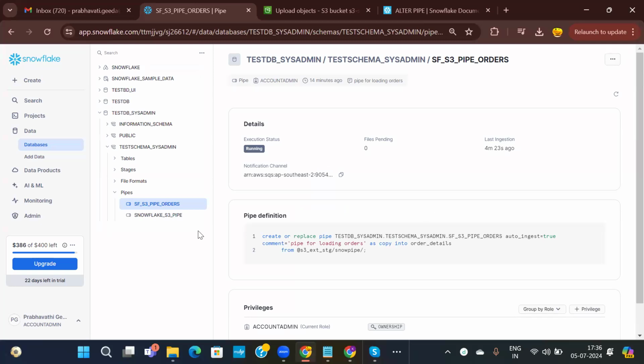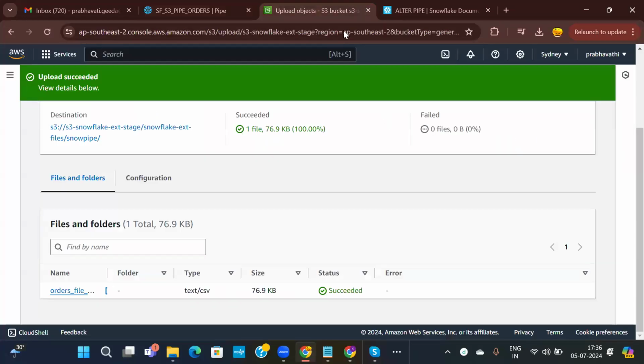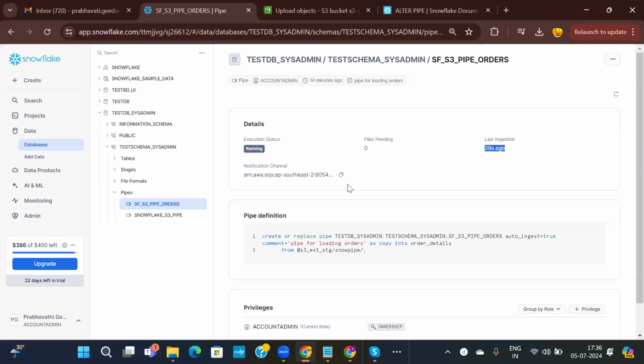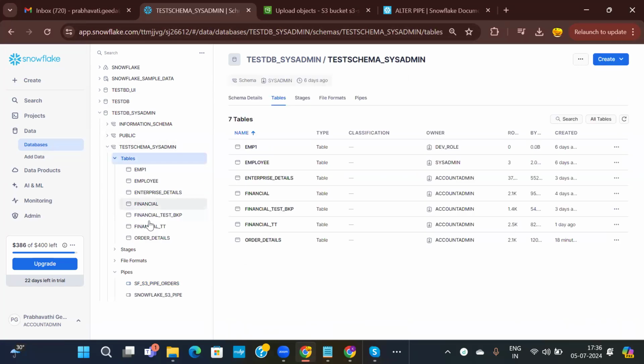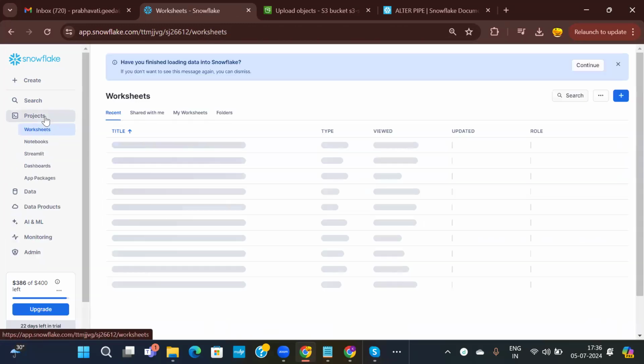So after the class, you can try giving the same data, same file name, everything, and see how it is working. Ideally, it should eliminate duplicates. Remember that as soon as you create a pipe, it should be refreshed. Otherwise, if you load the files, any number of files you can load, it won't work. First time you have to refresh that. So the file is loaded 29 seconds ago. You can see the table. Our table is order details. Count we can see here. Okay, go to projects.